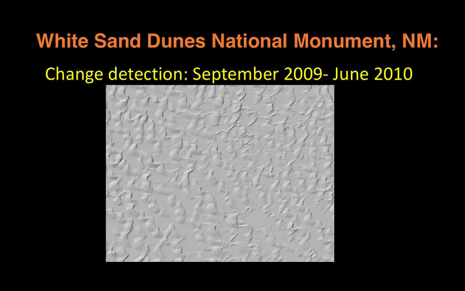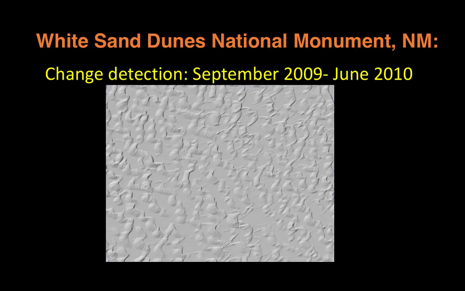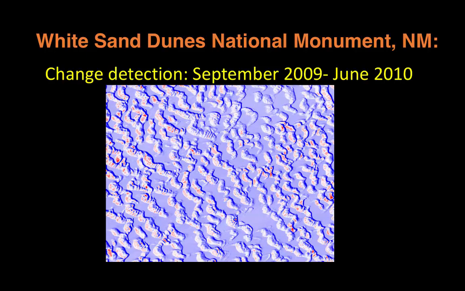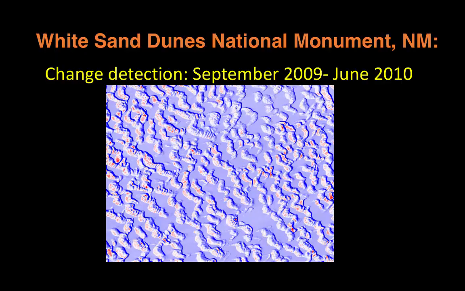Today, I will walk you through how to perform on-demand topographic differencing. This image here shows sand dune migrations at White Sands National Monument in New Mexico. I'll walk you through how to generate this result.